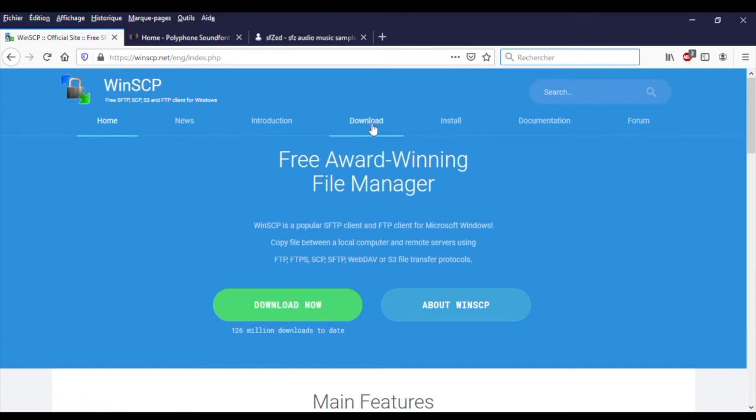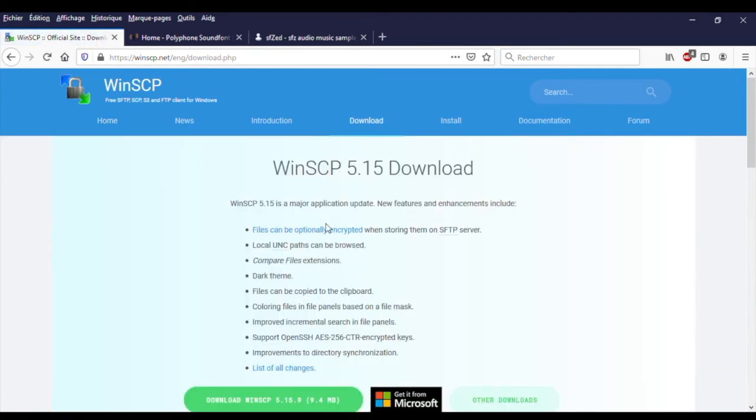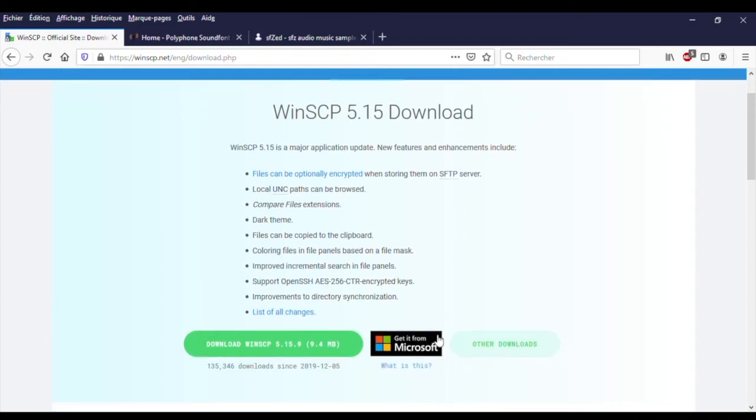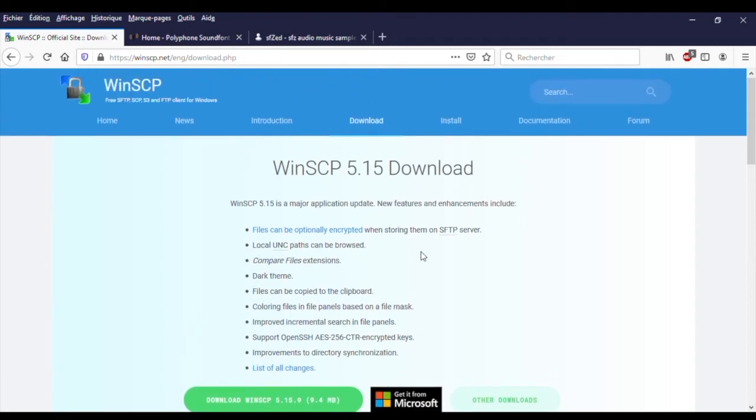And if you're on Windows 10, what you can also do, as I show you here, you can also get it from the Microsoft Store, the online store. So you can get it directly from this website or from the Windows store.